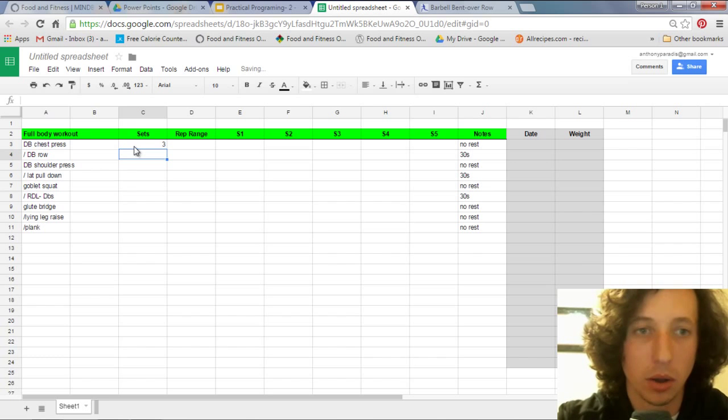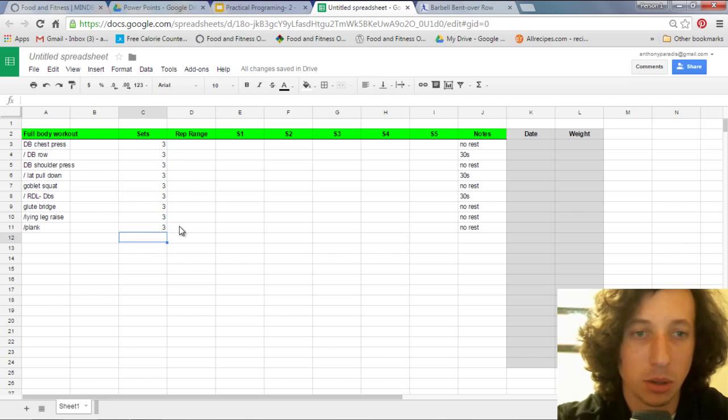Okay, so I only have 30 minutes, so I'm going to do 3 sets of all of these exercises, but because I am supersetting everything, I should be able to get done a lot faster here.